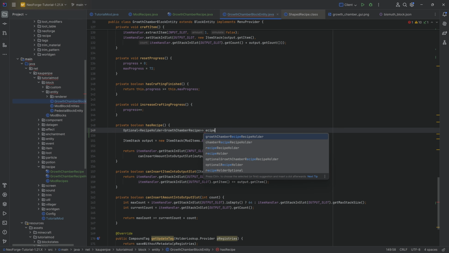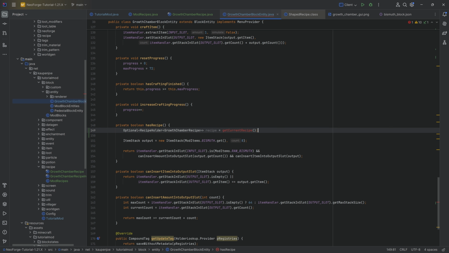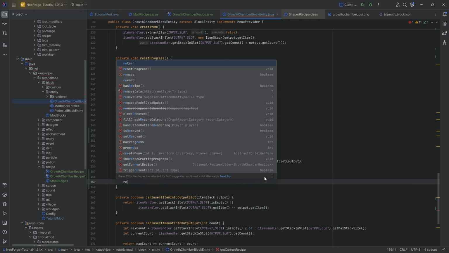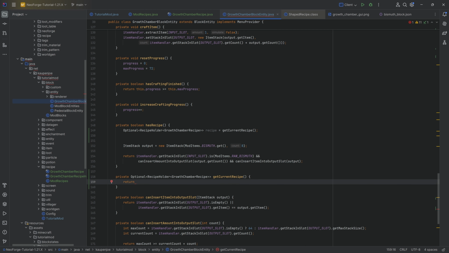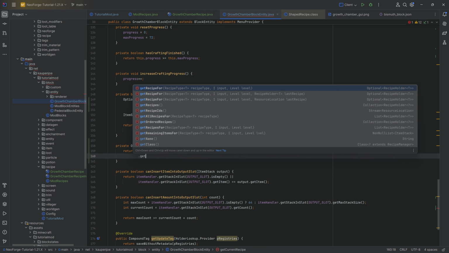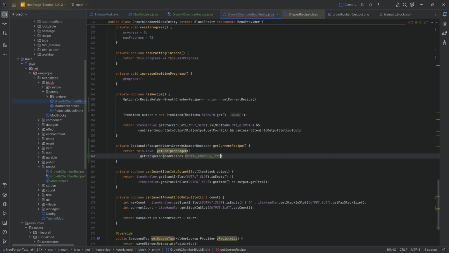We're going to call this the recipe, and this is going to be equal to the getCurrentRecipe method. Now the getCurrentRecipe method doesn't exist, so we're going to create this, and you'll see why I create a method for this in just a second. It's not that complicated though. We're going to return this.level.getRecipeManager.getRecipeFor(ModRecipes.GROWTH_CHAMBER_TYPE).get.